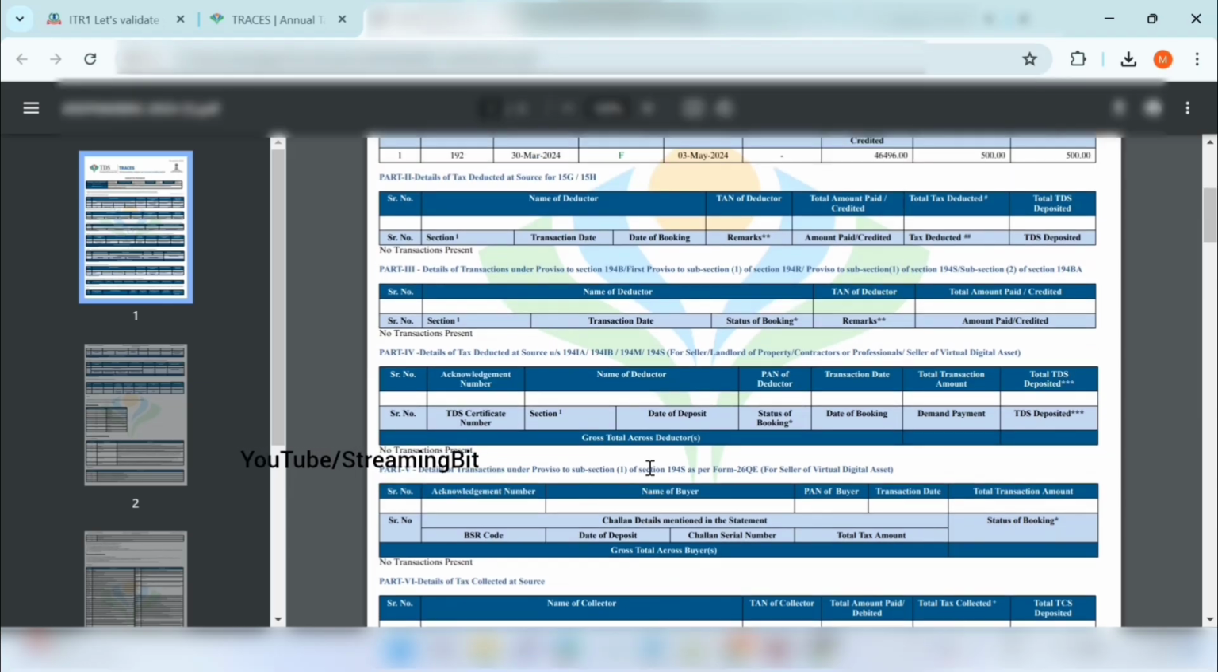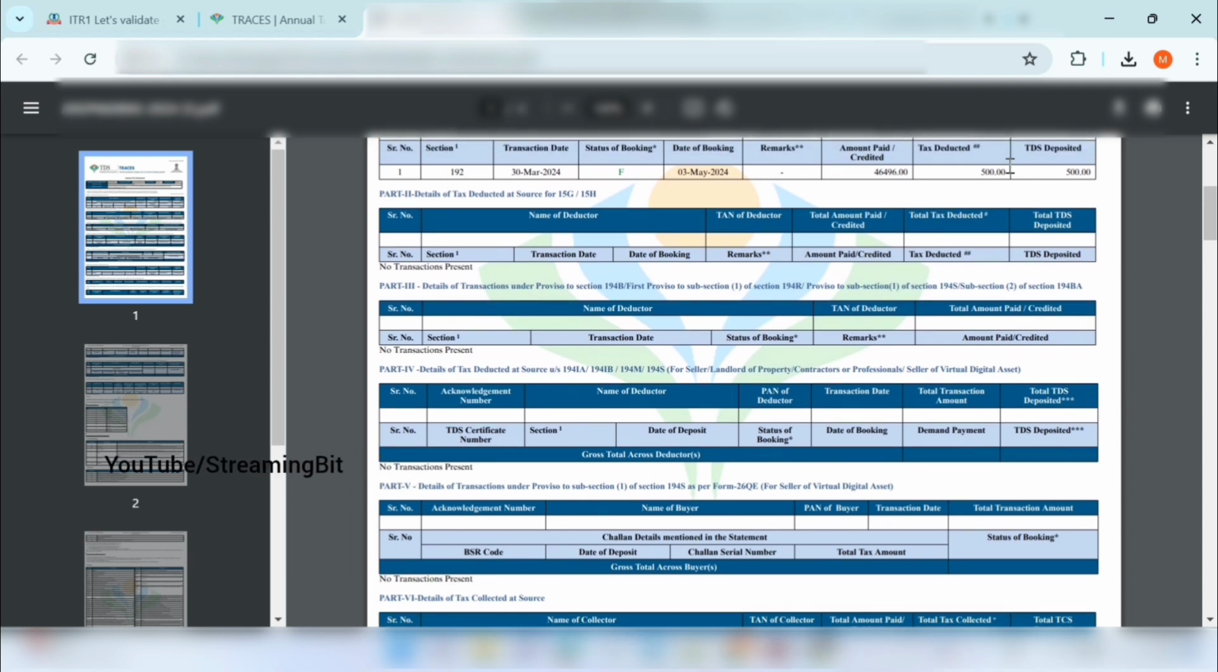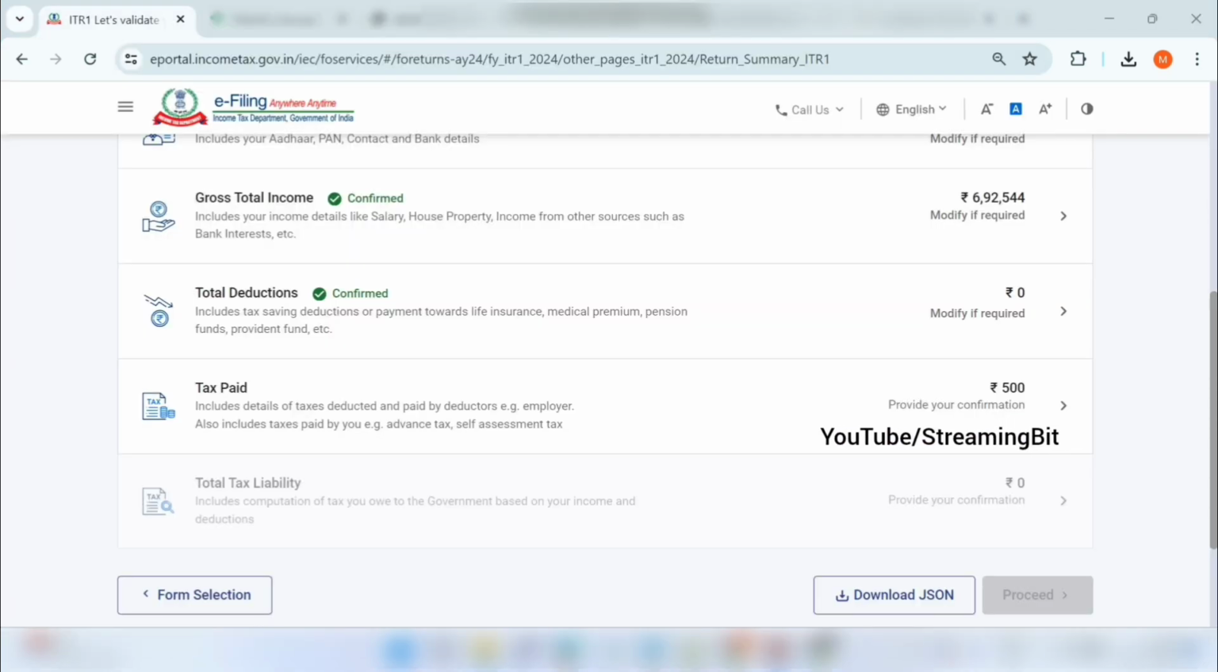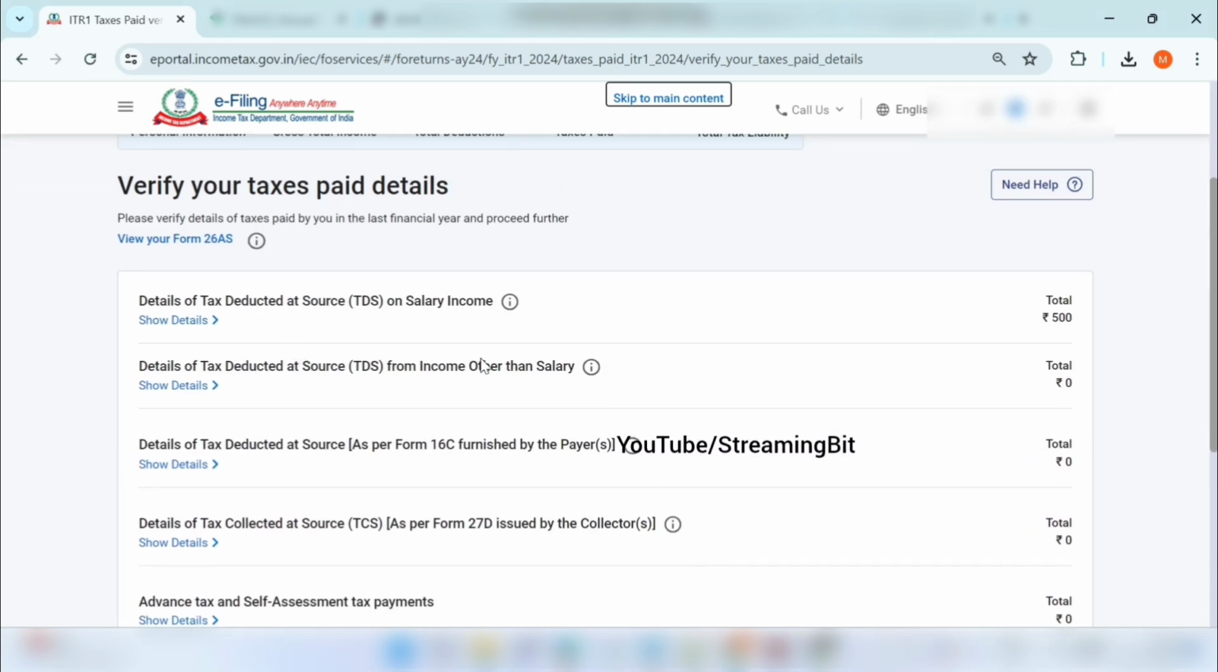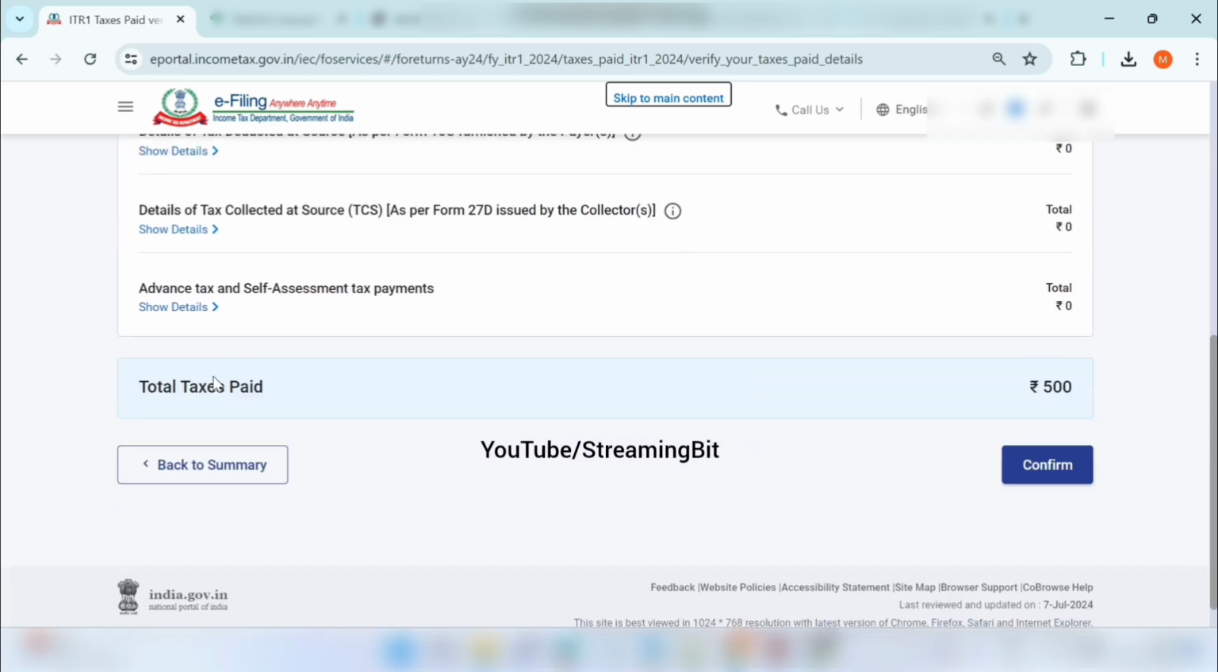This particular document will show the total TDS that is deducted as per the salary. You can see the tax deducted is 500 rupees. It is matching with the details that are shown in our income tax portal, so we are good with that. You also need to make sure that you go into Form 26AS and validate it against the details shown in this particular section. So we are good with this. Let us click on confirm.